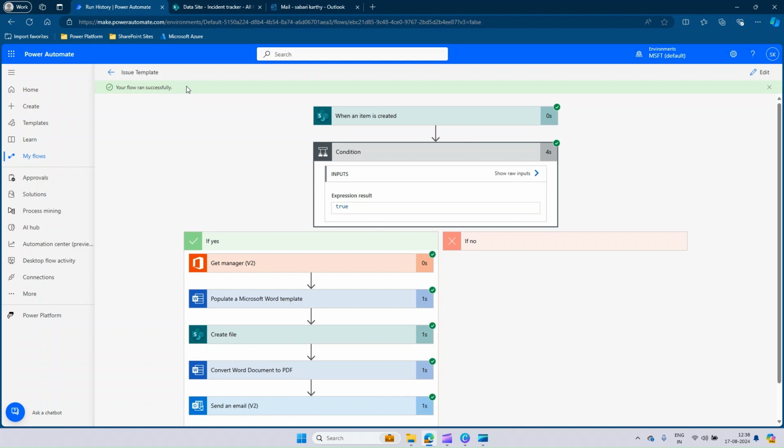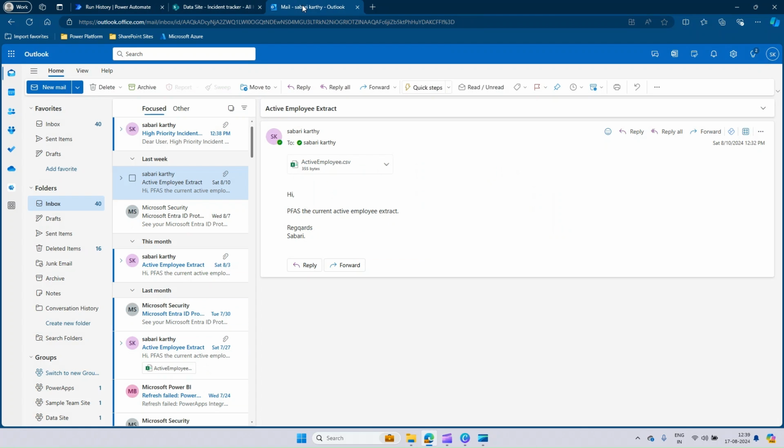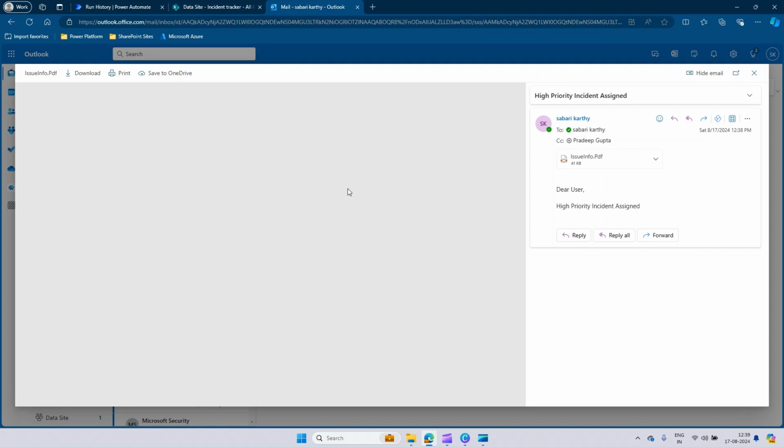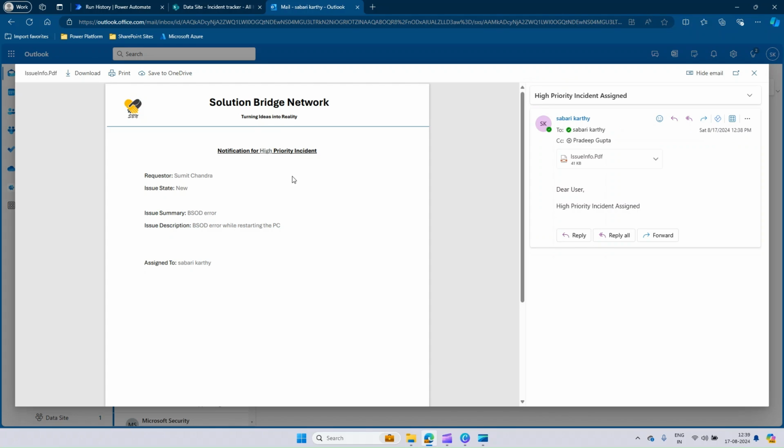We got a notification that your flow ran successfully. Now let's jump to the email to see if there is a notification. Yes, we got an email which says high priority incident assigned. So let's open this PDF and put it on preview to view the information what is in there. So it says that notification for a high priority incident, it is requested by Sumit, BSOD error, and it is assigned to me. And if you notice, you can see that my manager is copied in this email.